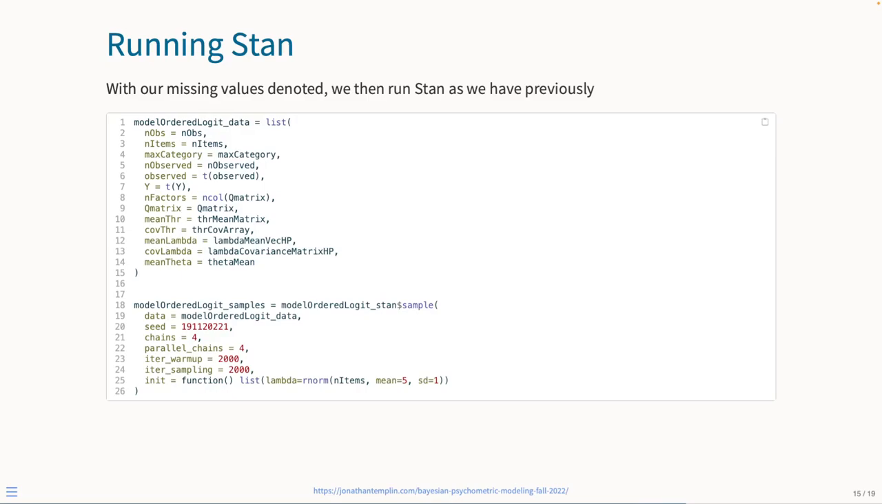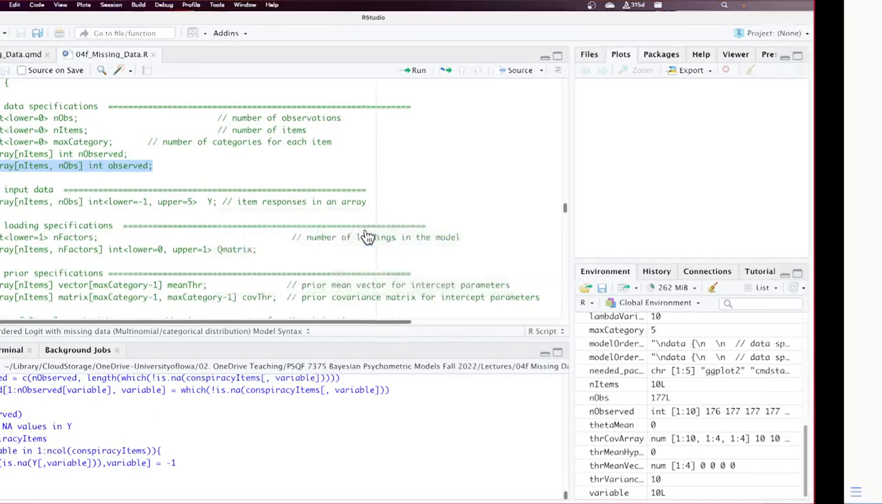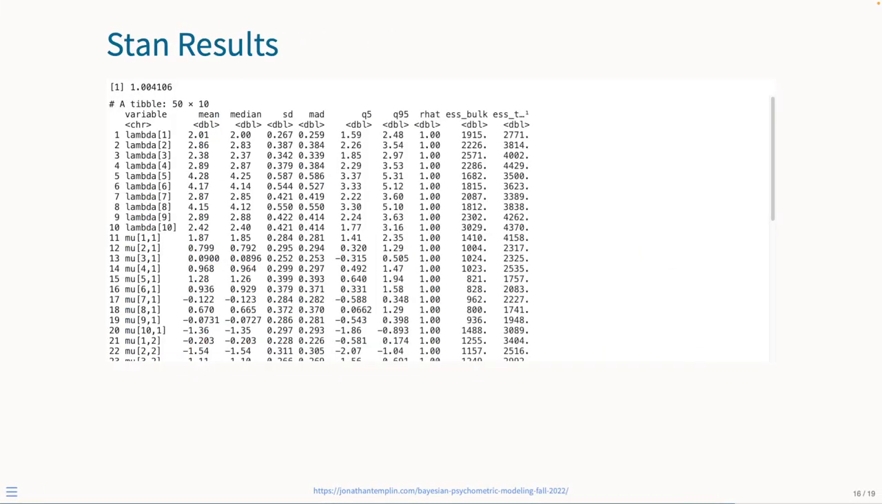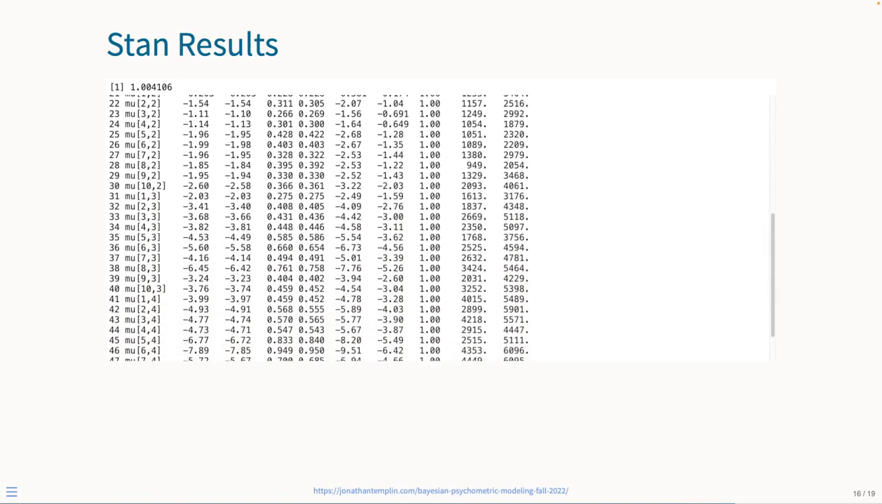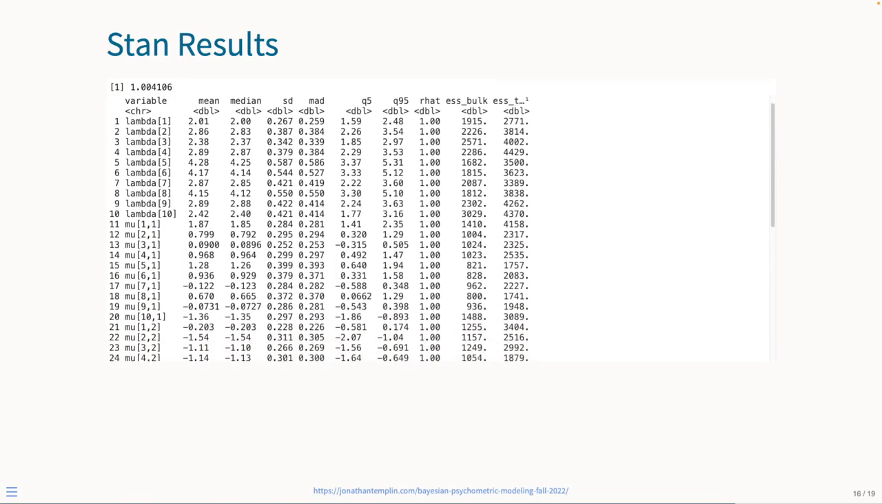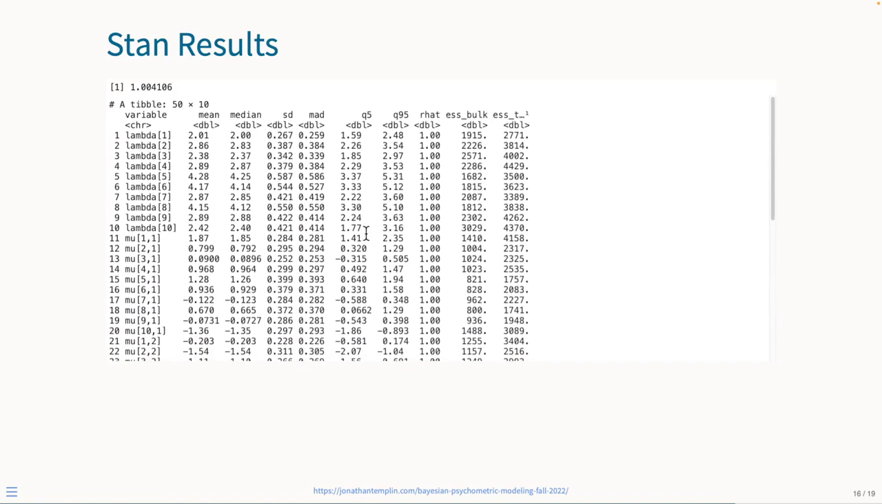Okay. As you'll note, Stan will run. Oh, I just did that wrong. We'll have results. Ta-da. Everything is great. It works. So, the joke about this is, how do you work with missing data in Stan? You don't. Just skip it.